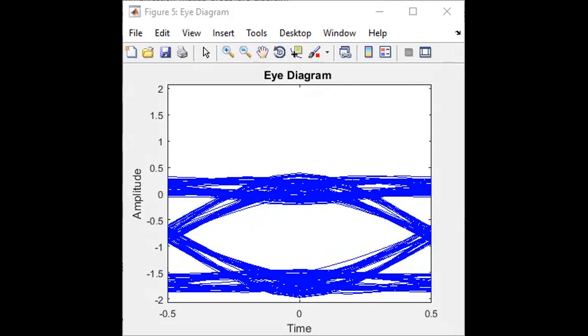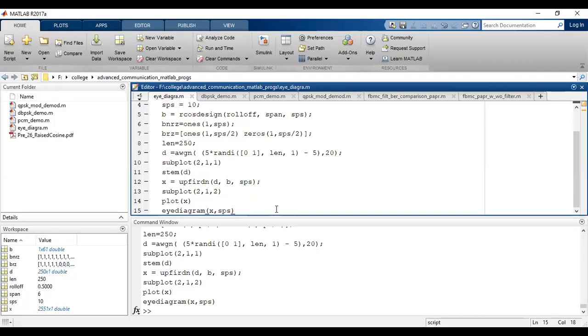And one more thing is how things are going to perform if we go for conventional bipolar non-return to zero or return to zero. Let us try that. Here, instead of rcosdesign, let me go for binary return zero or binary non-return zero. I will type bnrz. Rest of the things remain the same.